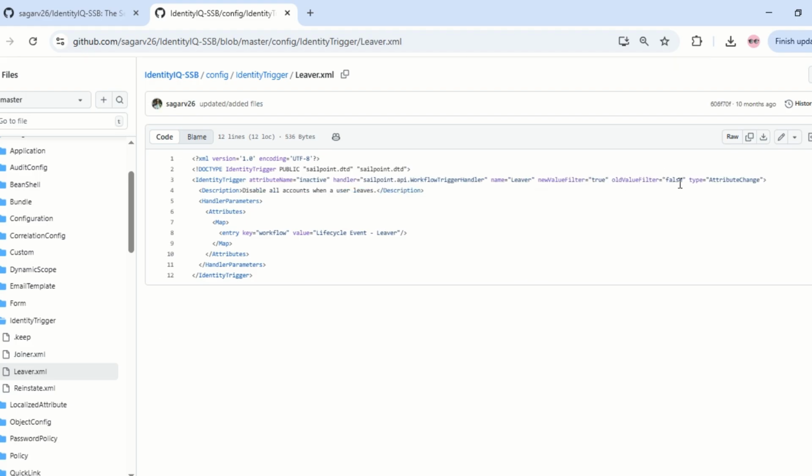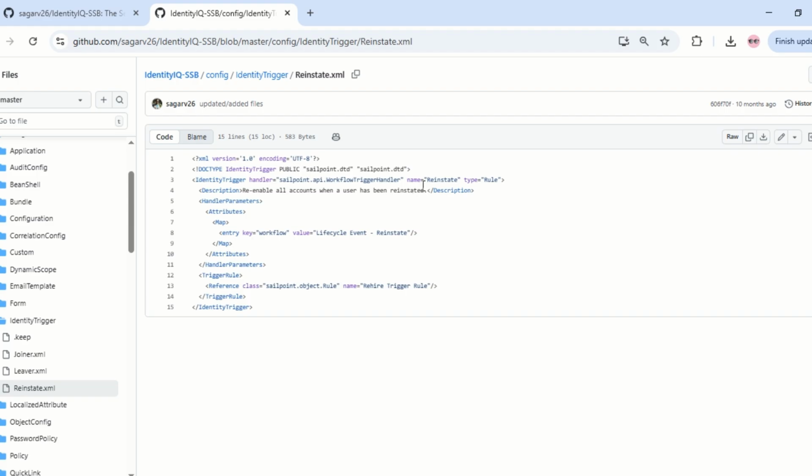The same goes for leaver. Leaver is based on attribute change, that is a new value and old value, and I'm tagging the leaver workflow as well. Then again, reinitiate or rehire is based on a rule; you can see the trigger rule is the rehire trigger rule. So I have three types here. I'm just giving an example of how you can configure a lifecycle event. If you import this file, you can see the joiner, leaver, and rehire or reinitiate in your identity lifecycle tab.